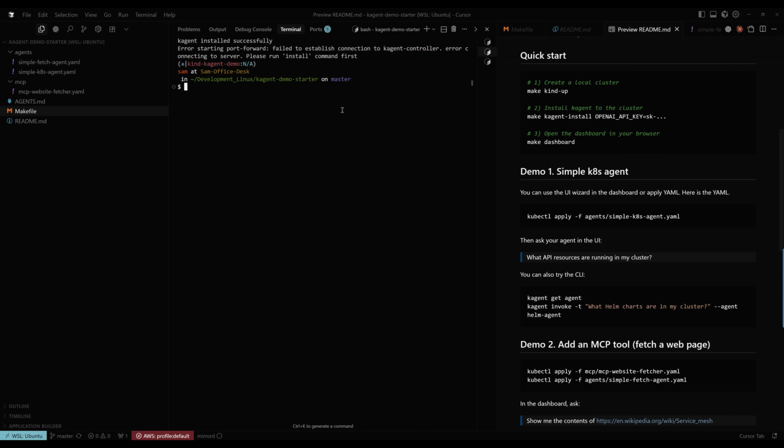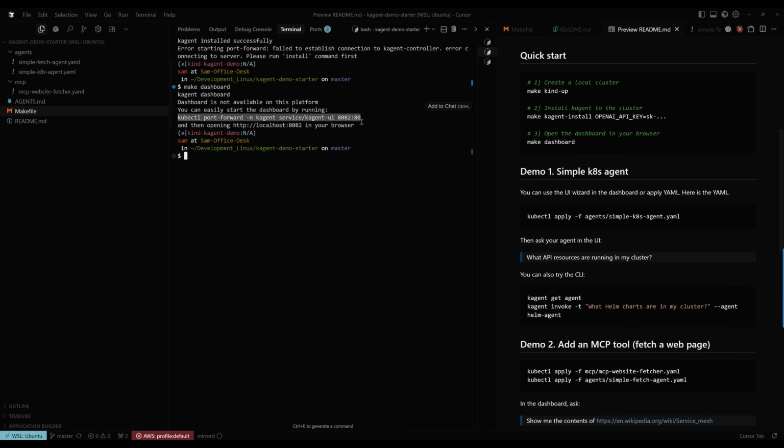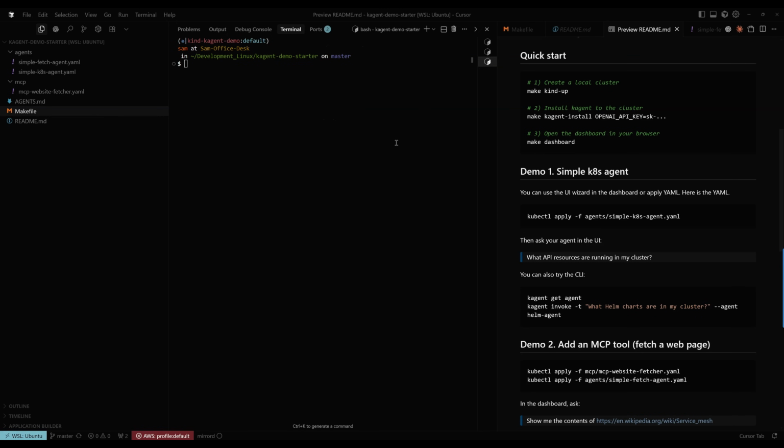Okay, so it completed successfully. Don't worry about this issue with port forwarding. This has to do with me running on WSL2, which is Windows Subsystem for Linux. And we will get the dashboard in just a second here. If you try make dashboard, you're going to get the same problem, so you can just run this command here. I'm going to run this in a separate tab. This is port forwarding the KAgent service onto port 8082.